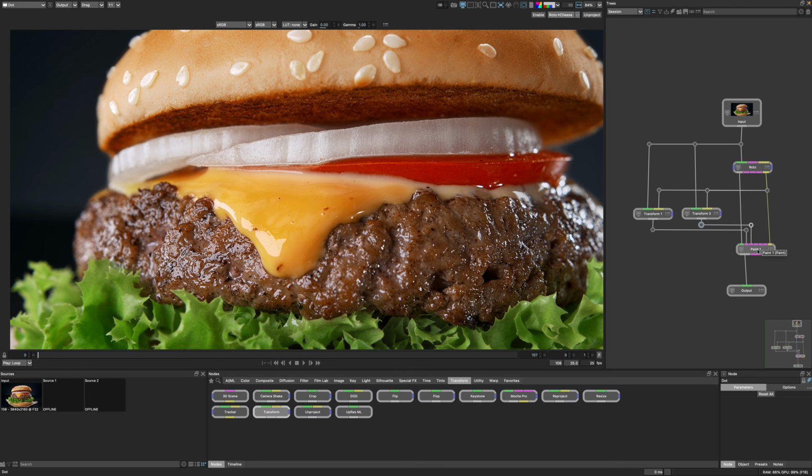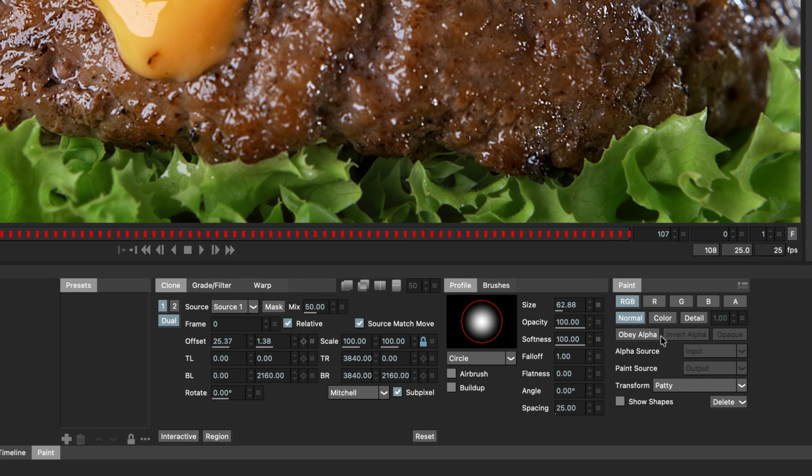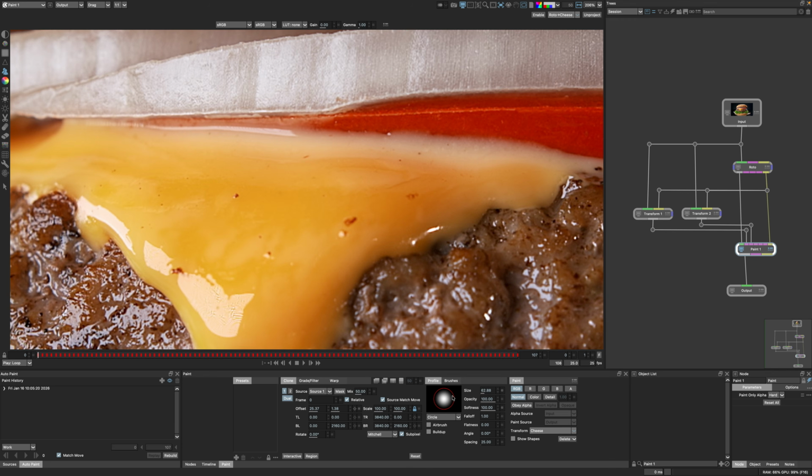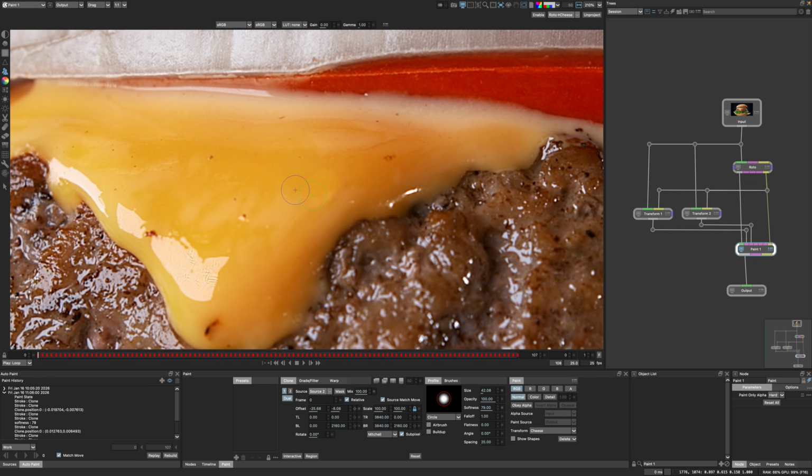This time, I will start painting at the beginning of the clip. I'll be extra careful to select the correct transform layer and to switch on both the match move and the source match move checkboxes. Let's clone in some cheese. But somehow, this looks splotchy. What would really help now is some frequency separation.